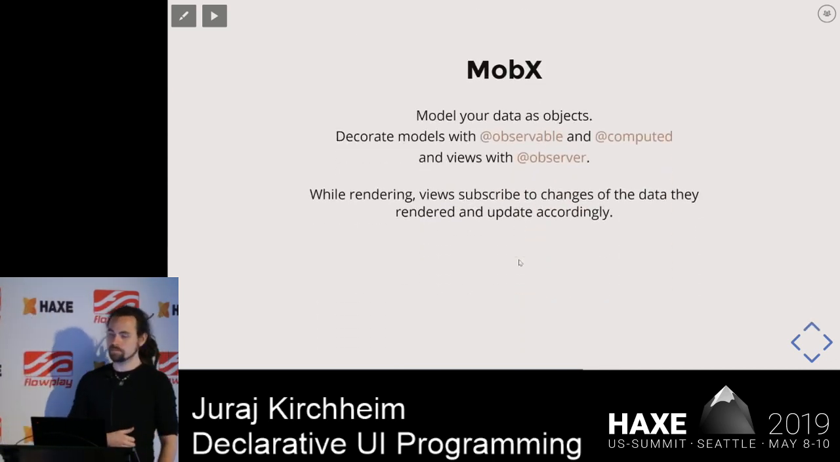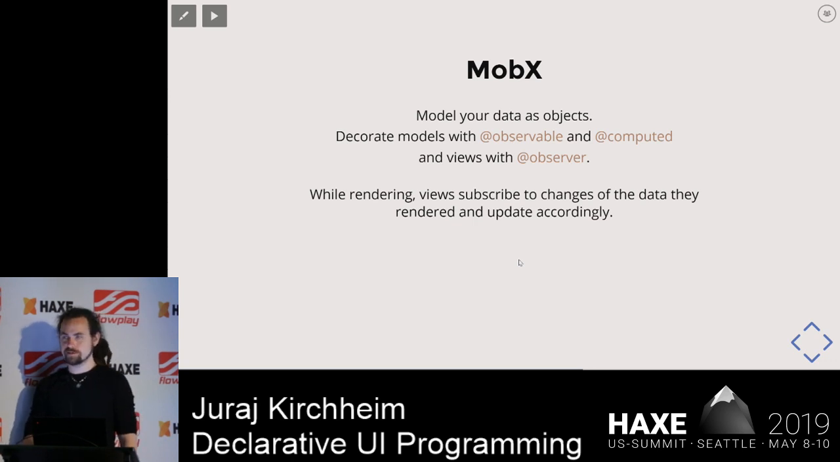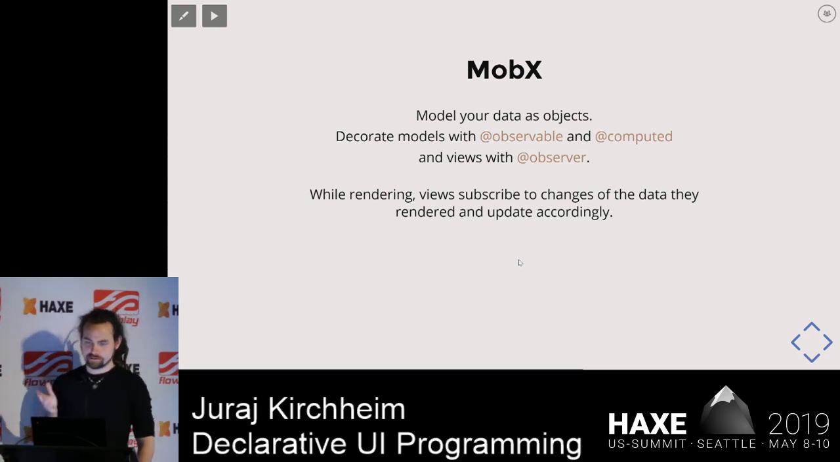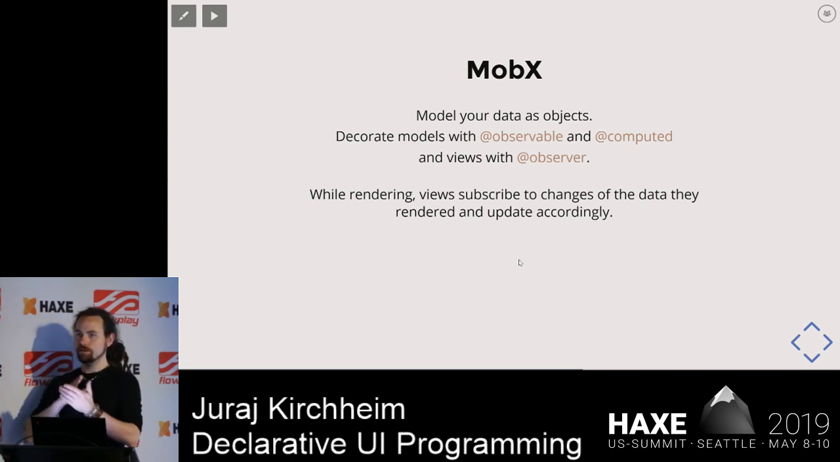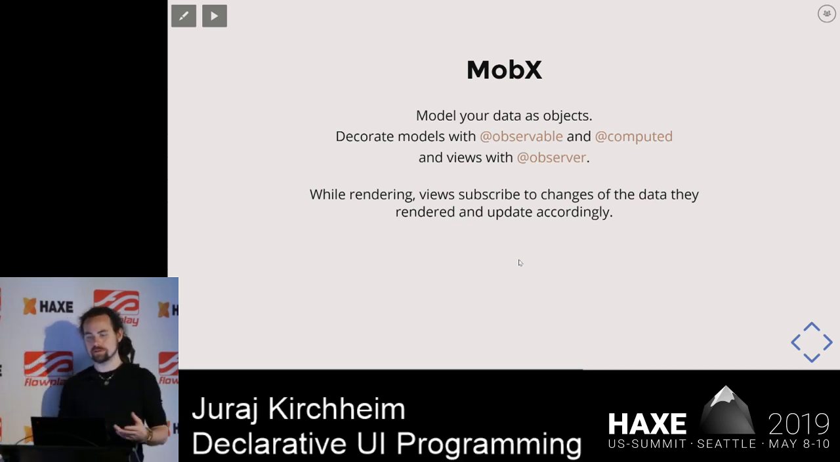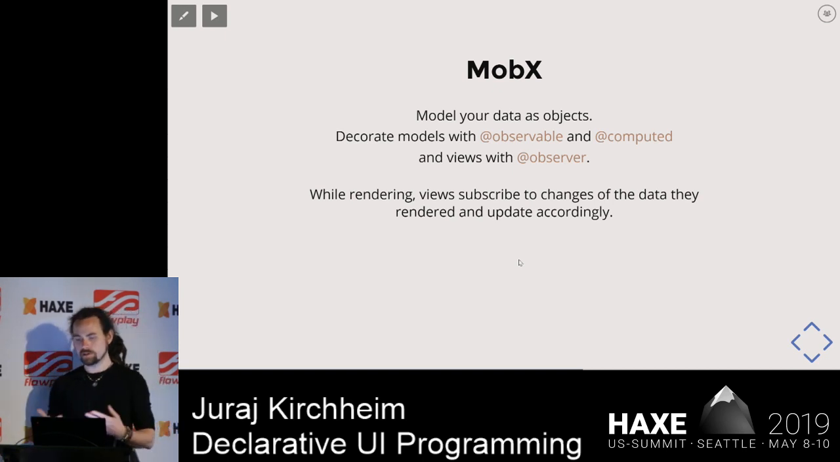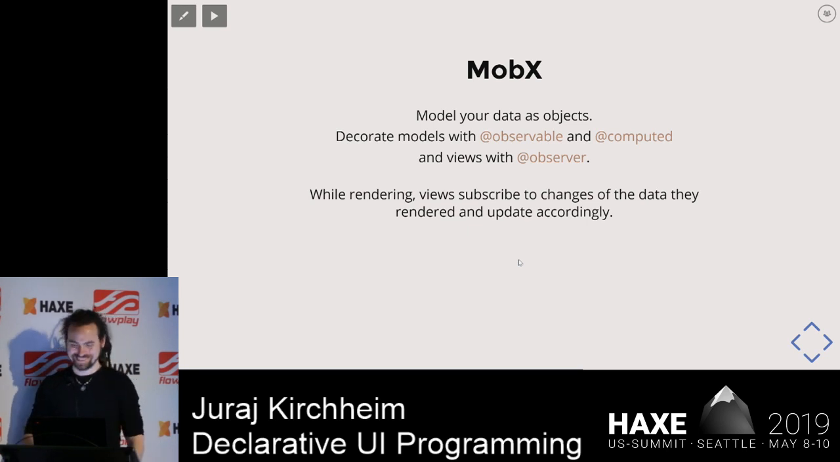MobX is kind of, I would say, a pragmatic alternative to that, where you don't have to sacrifice your firstborn son on the altar of purity. You just model your data as objects with plain classes, very old school, uncool. You decorate a bit of stuff, and also you have to decorate your components with an observer. That will actually make sure that when the thing renders, it tracks all the observable data that it consumes, and when those change, the view knows to update. But you just write pretty standard code, and the thing does magic. I mean, very declarative.